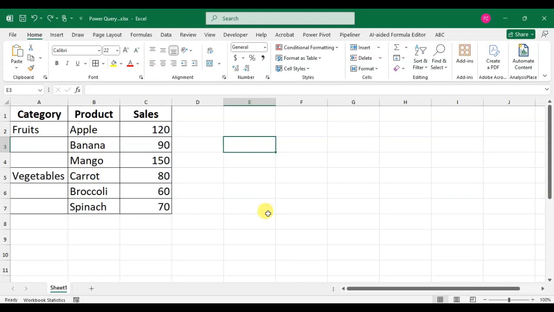Hello everyone, in this video we will learn how to fill down values in Power Query. So let's start. I have some Excel data where the values are missing in the column. I want to fill down this category, okay?